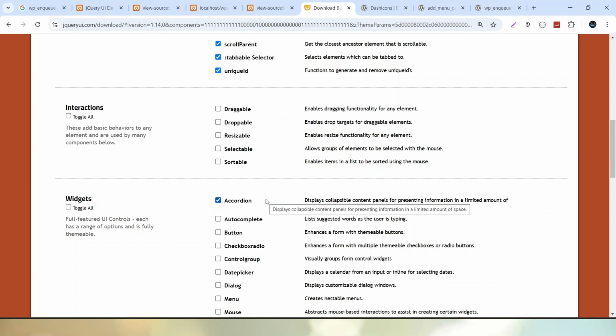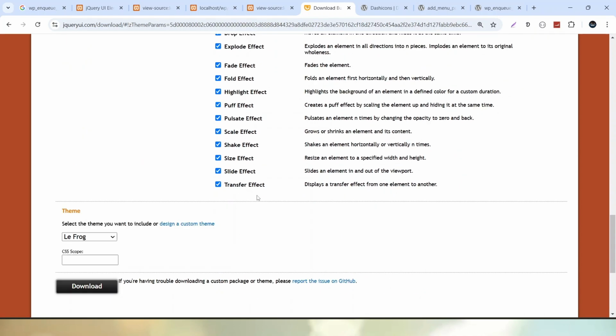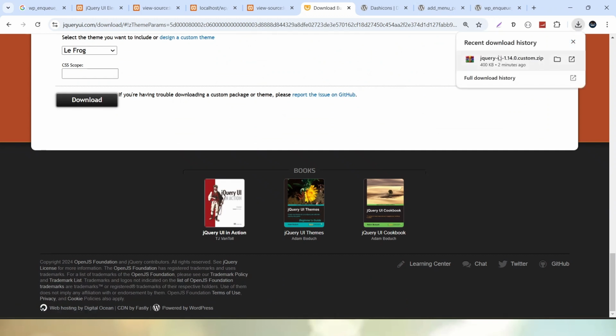But let's say that inside our plugin, if I want to use the accordion feature, tabs feature, dialog feature, every time we have to download the unique or specific file of all those elements. So instead of that, let's select all, since we want all these functions and features. I will then go here, click on download. Successfully, we can see that it has downloaded a zipped file into our local system.